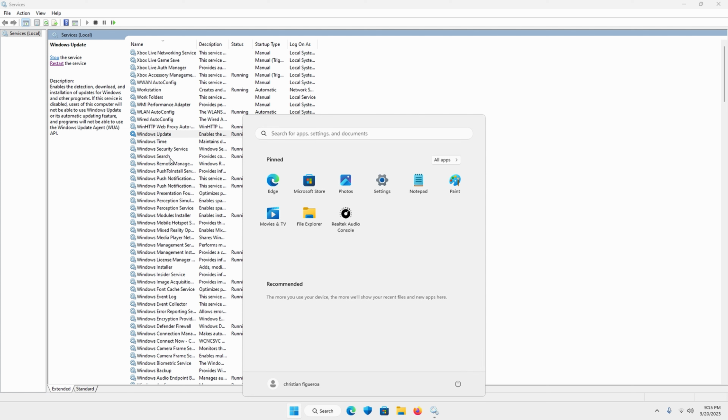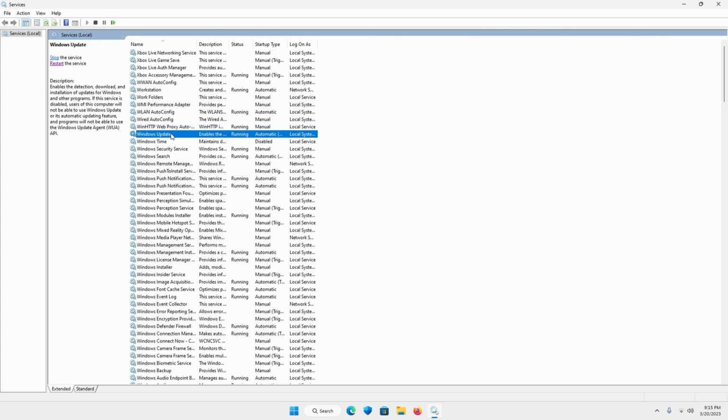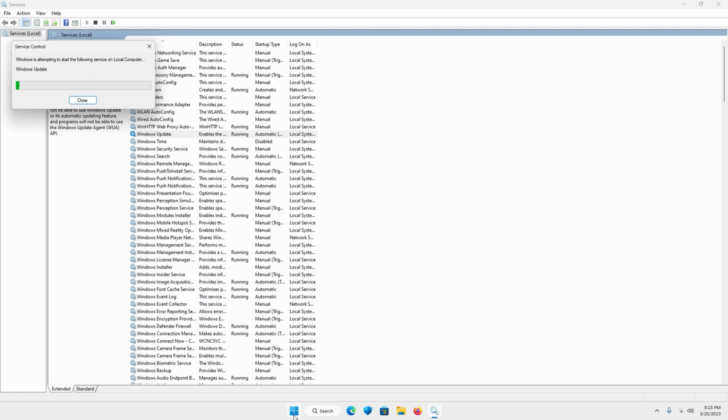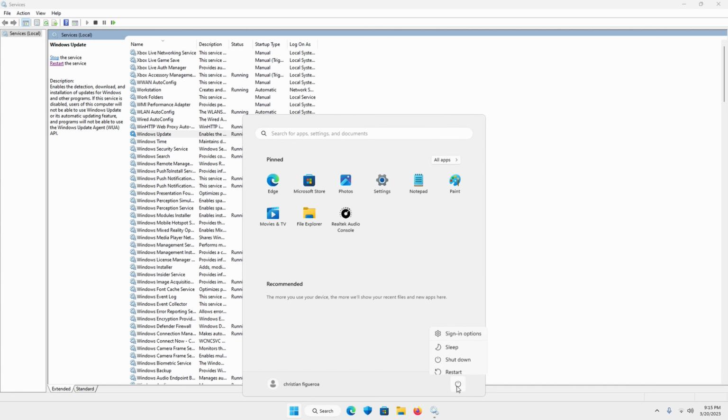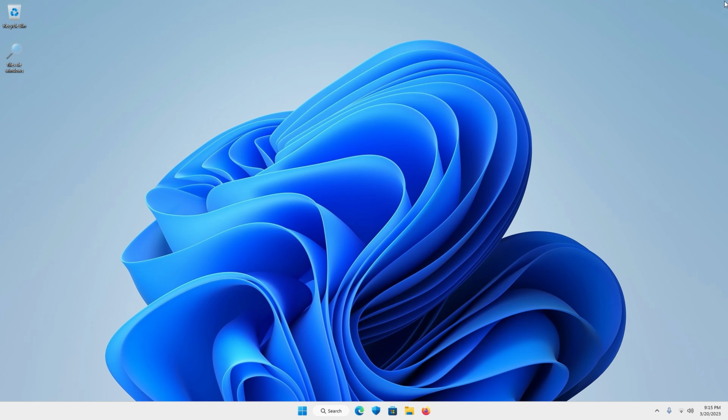But if you already have the service on automatically delay start, simply restart the service and then restart your computer. And now check if your issue has been resolved.